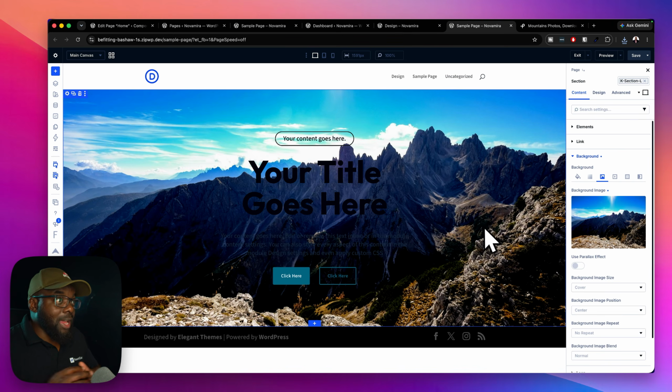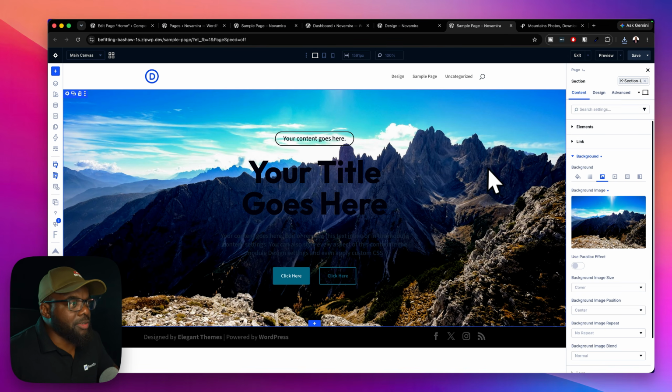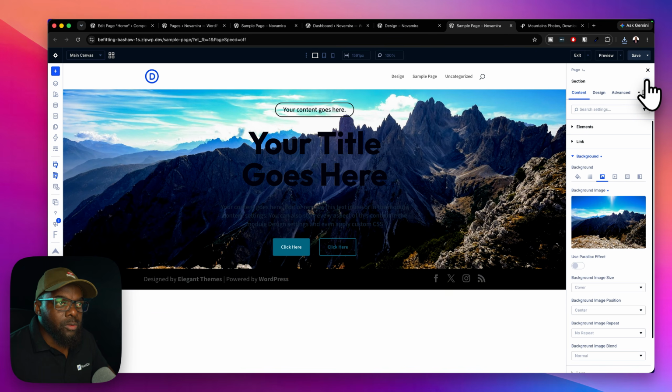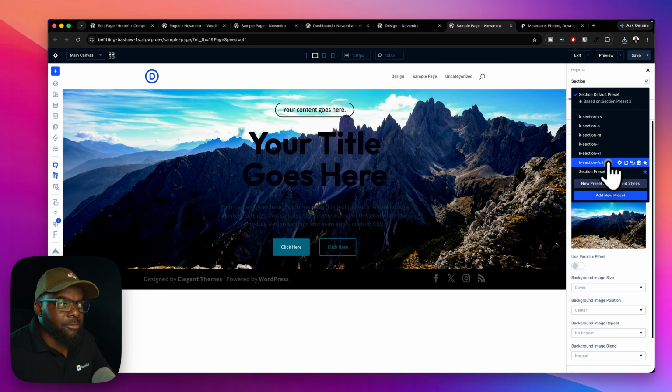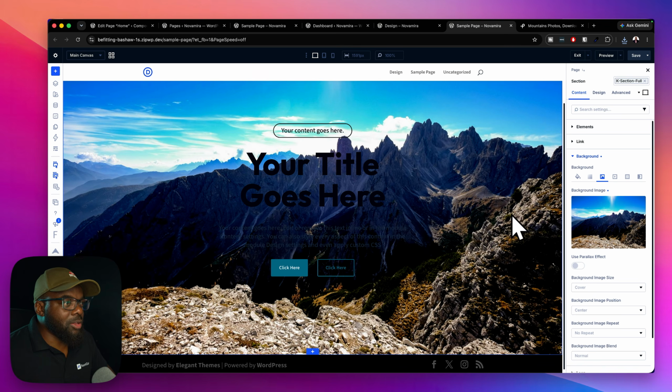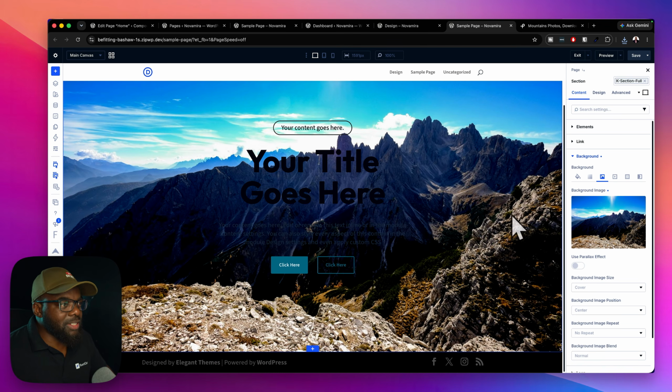All right. So now, so far, so good. We have our image in the background. Now, you can also make a decision here to make this full width. So I'm going to come over here and say full. Now it's covering the whole page. All right, which is fantastic.